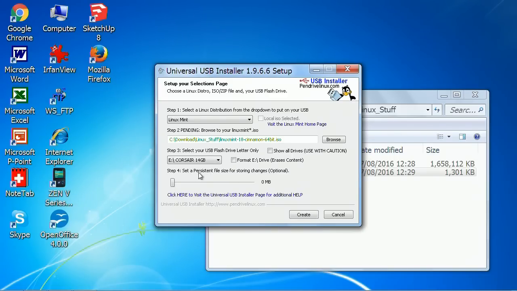And then finally, I'm going to set a persistent file size for storing changes. In other words, we're going to leave some space on this setup so I can actually alter my version of Linux after I've booted it. I'll come back to it in that state next time I use it. How much should we give it? I don't know. Quite a bit, actually. I'll give it maybe just over about 1.5 gig. There's plenty of space on this drive.